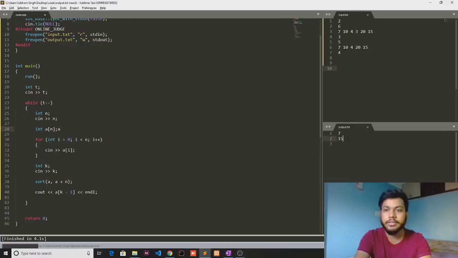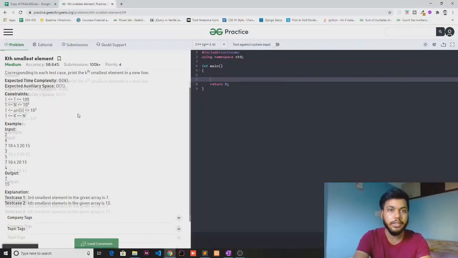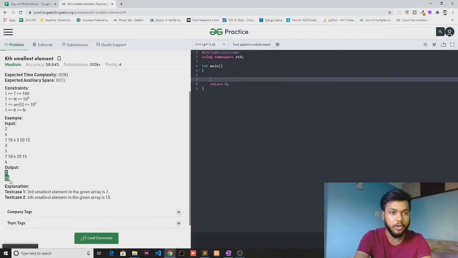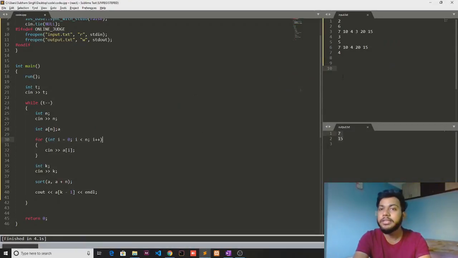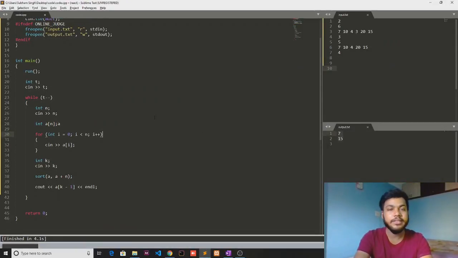So yeah, 7 and 15. Let's see whether our answer is correct or not. Output is 7 and 15. Yes, it is correct. Now let's discuss the second approach, which is the min heap approach. So the input format will be the same.